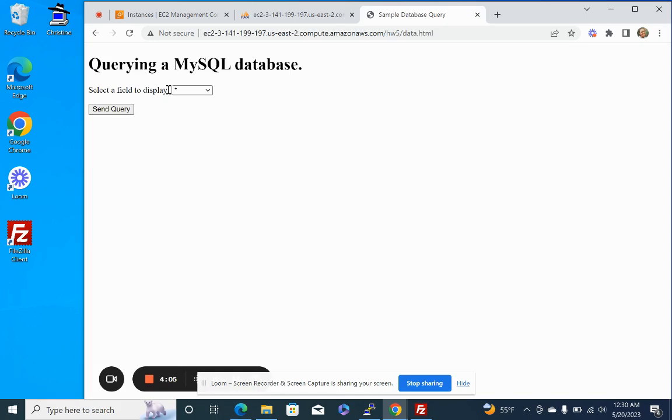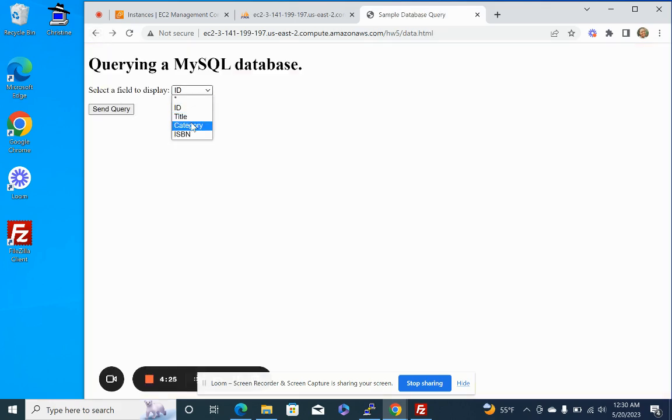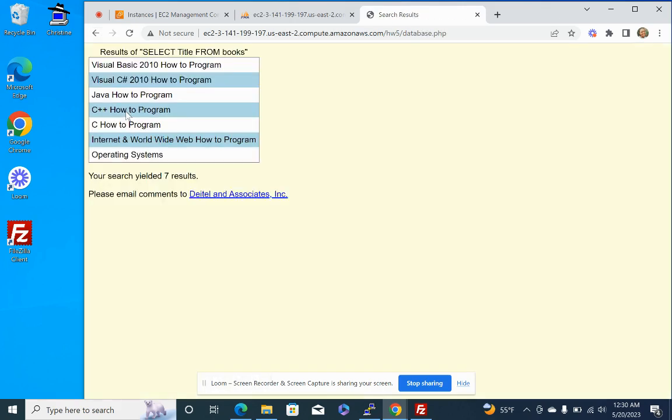You can select a field to display. Could do this little star. We'll try the ID. Send the query, and it'll say the results of the select ID from books. It's 1 through 7, and your search yield is from 1 through 7. And it goes by title as well.